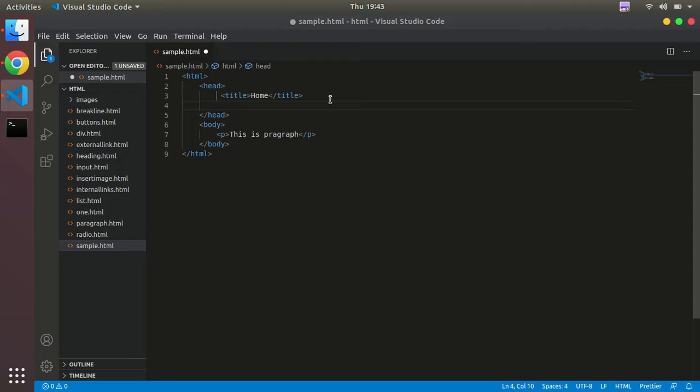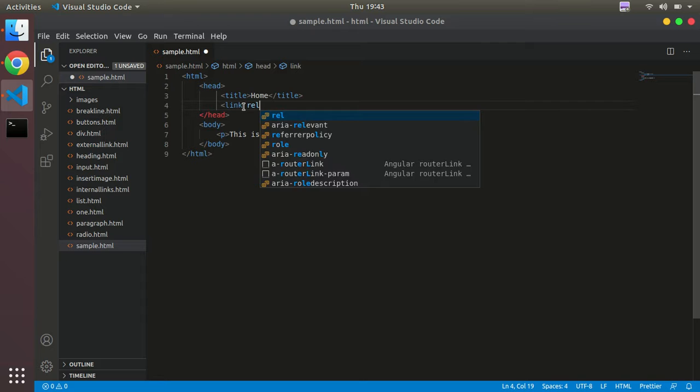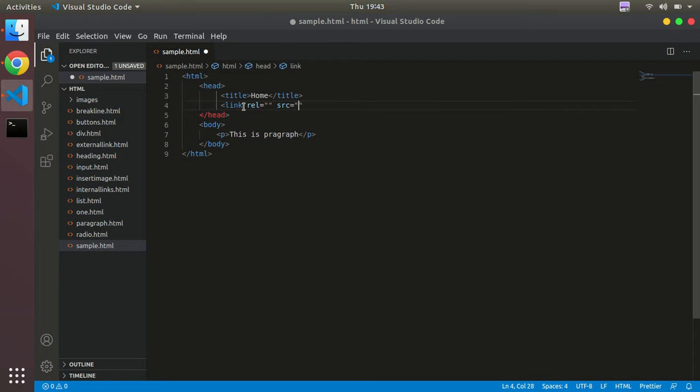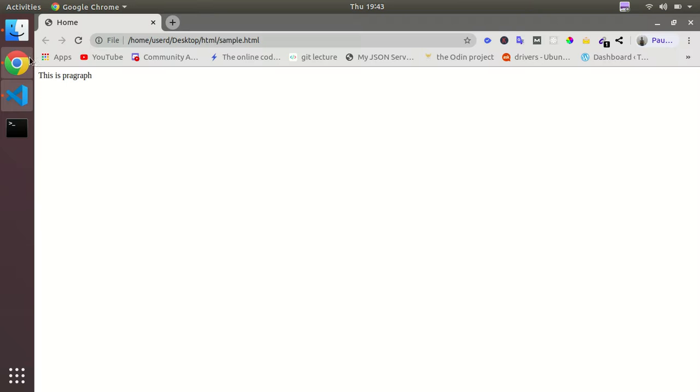links. If we are using some Google fonts and fetching them to use in our web page, we can link them here, link relation, and we can type addresses to them, CDN links here, and we have to do all this before closing the head tag. And then our body tag starts, and the text inside this will be displayed on the web page.